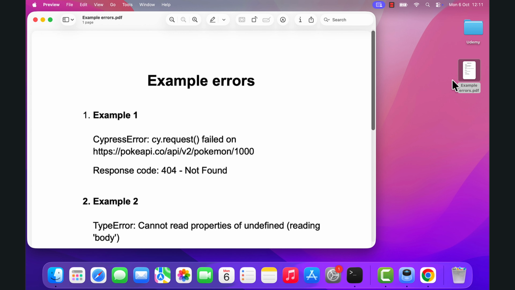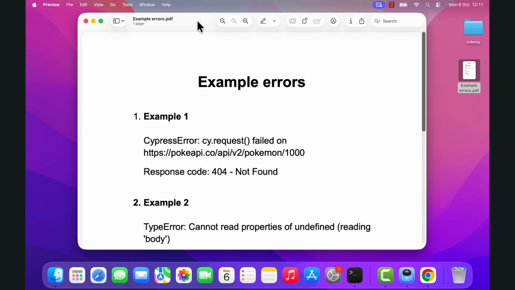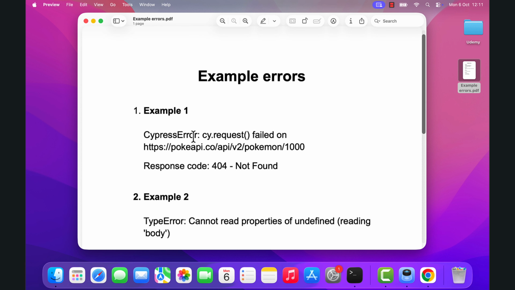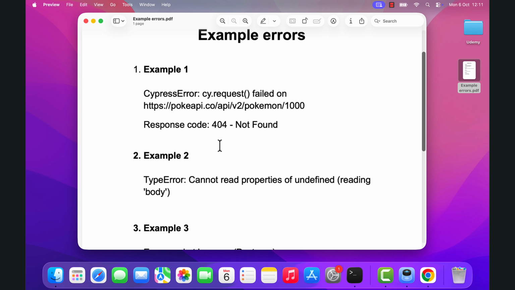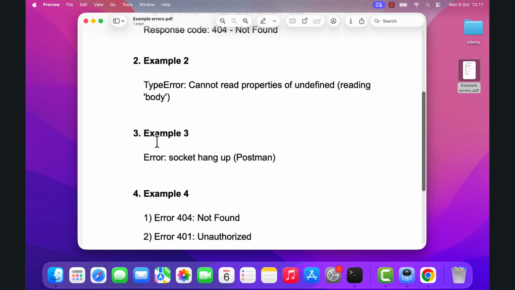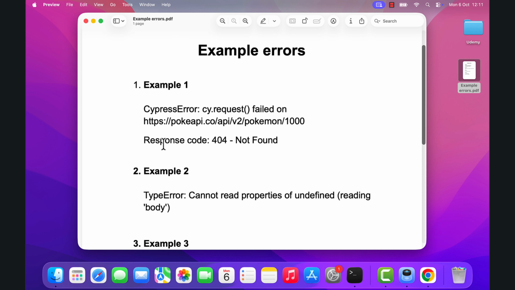I've just opened the file with some example error messages that we'll be working with in this lesson. It includes different types of issues that can occur while testing, both in Cypress and Postman. Here are some typical examples.